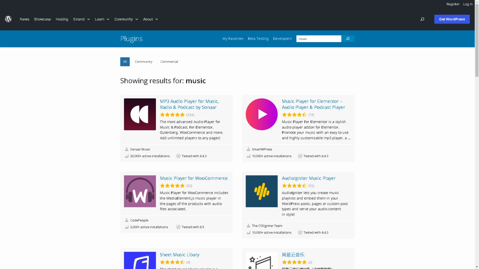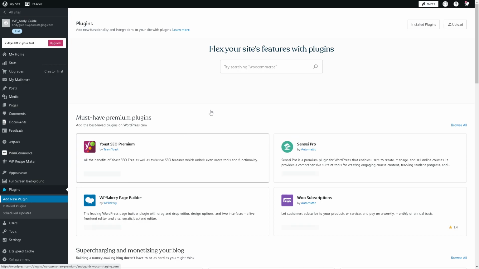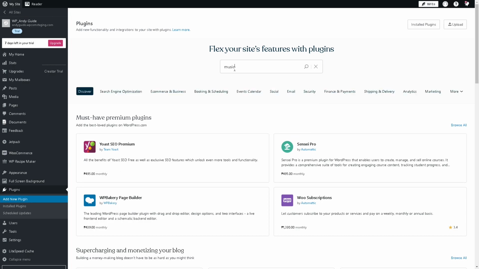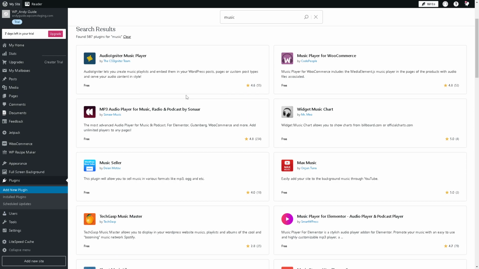You can also go to the plugins section of your dashboard. And from here, all you're going to do is go to the left side panel, click on Plugins, Add New Plugin. Of course, you can type in music and hit enter. And from here, there are a lot that you can use. This is maybe a music player for WooCommerce or a widget music chart. And that's how you add music to your website.